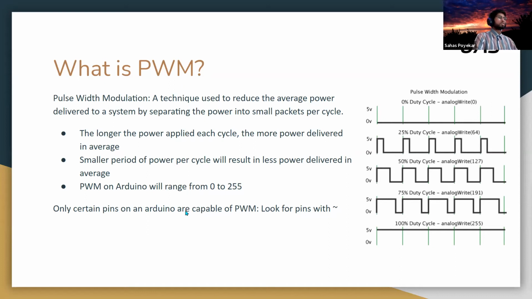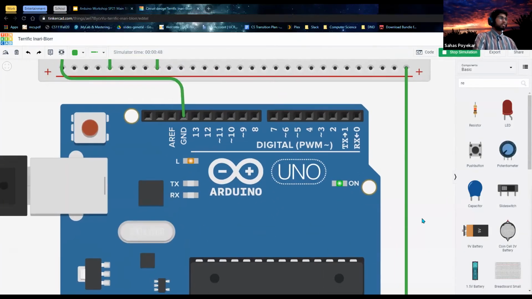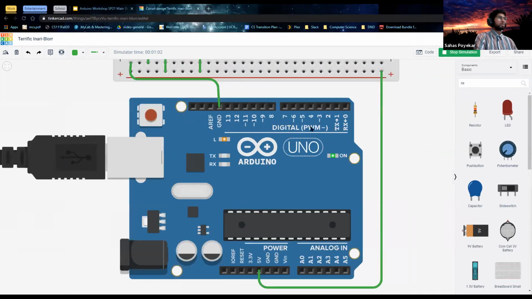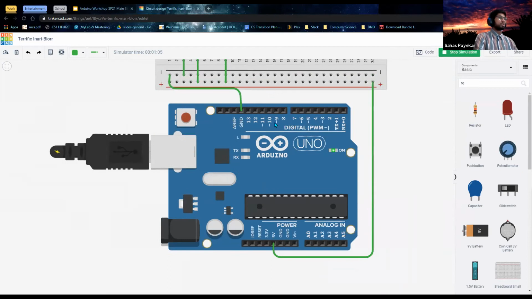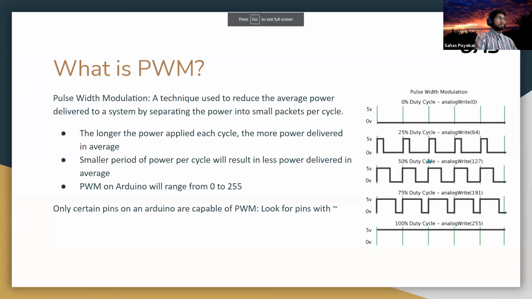To find which pins are capable of doing that, you'll need to find pins that have a tilde next to them. We can take a look at our Arduino really quick, and you can see that some of our numbers, like 11, 10, 6, 5, 3, all have tildes next to them, which means they are capable of doing PWM. So that's what the PWM tilde symbol means on your Arduino board. Any questions about pulse width modulation, PWM?